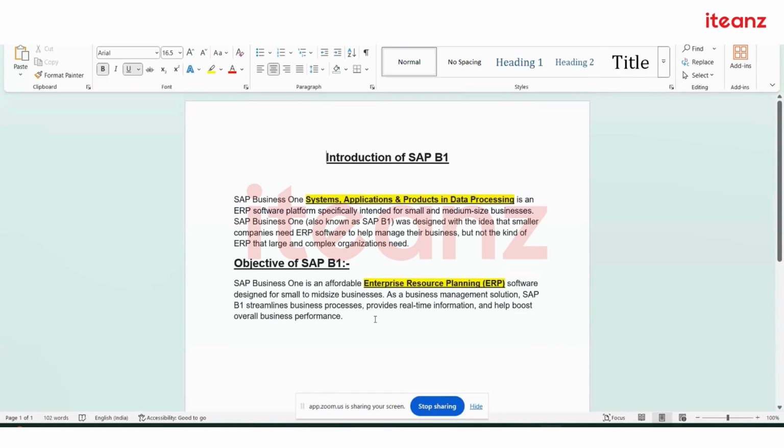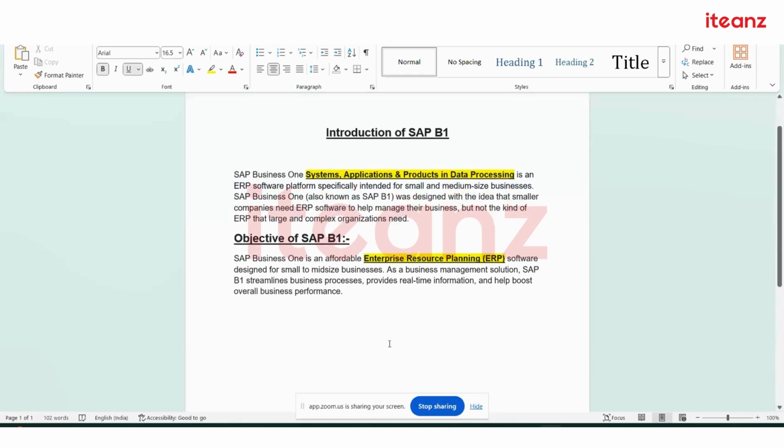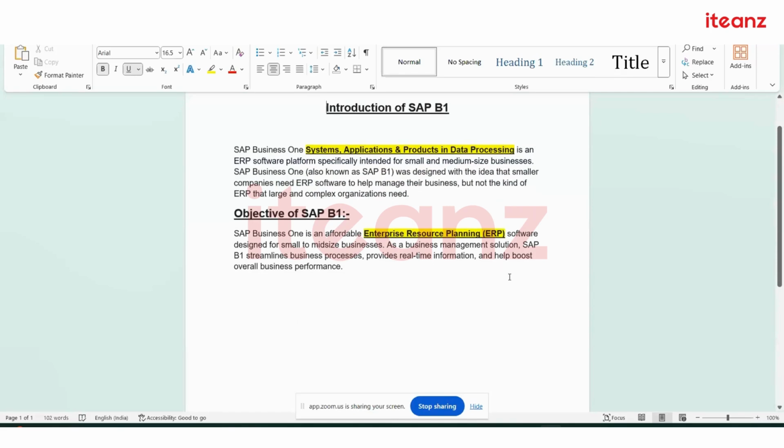It gives you real-time processes and real-time information. After inputting all the data related to purchase, sales, and inventory, whenever you run any report, it will give you real-time data. If there are multiple parameters, you can filter on the basis of the time you want the report for, or if you do not give any filter, it will give you up-to-date data. This is the basic introduction of SAP Business One.